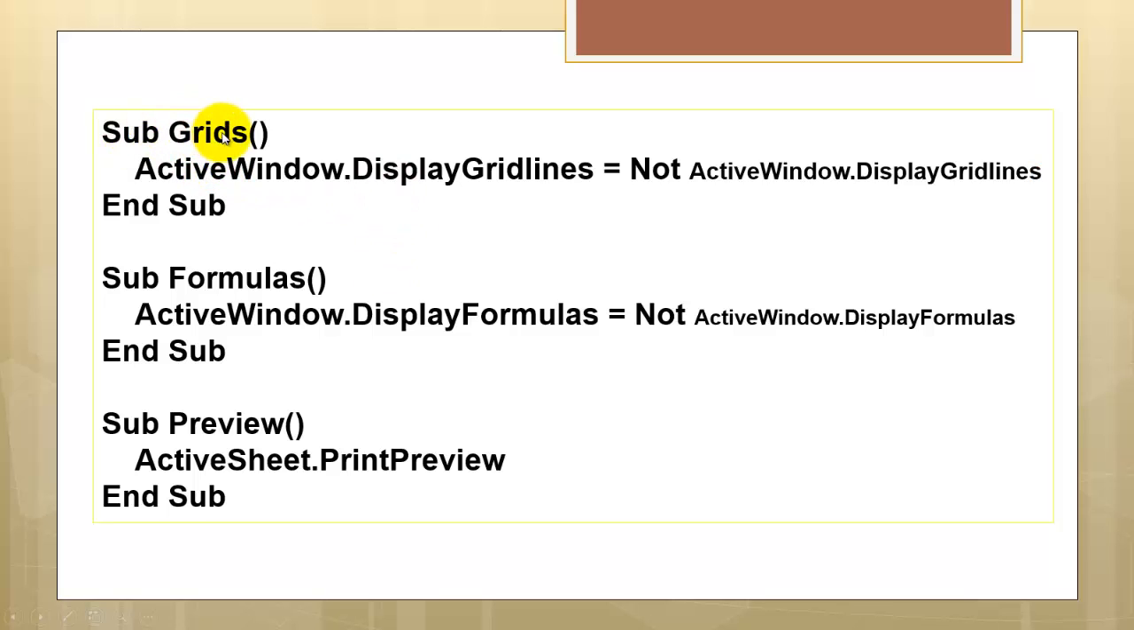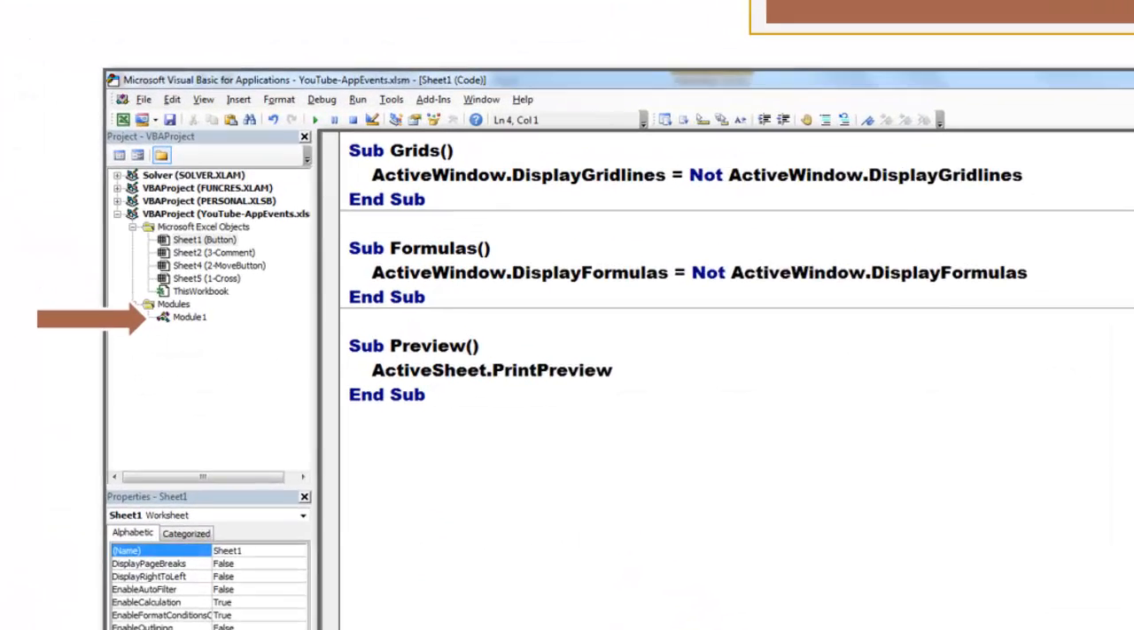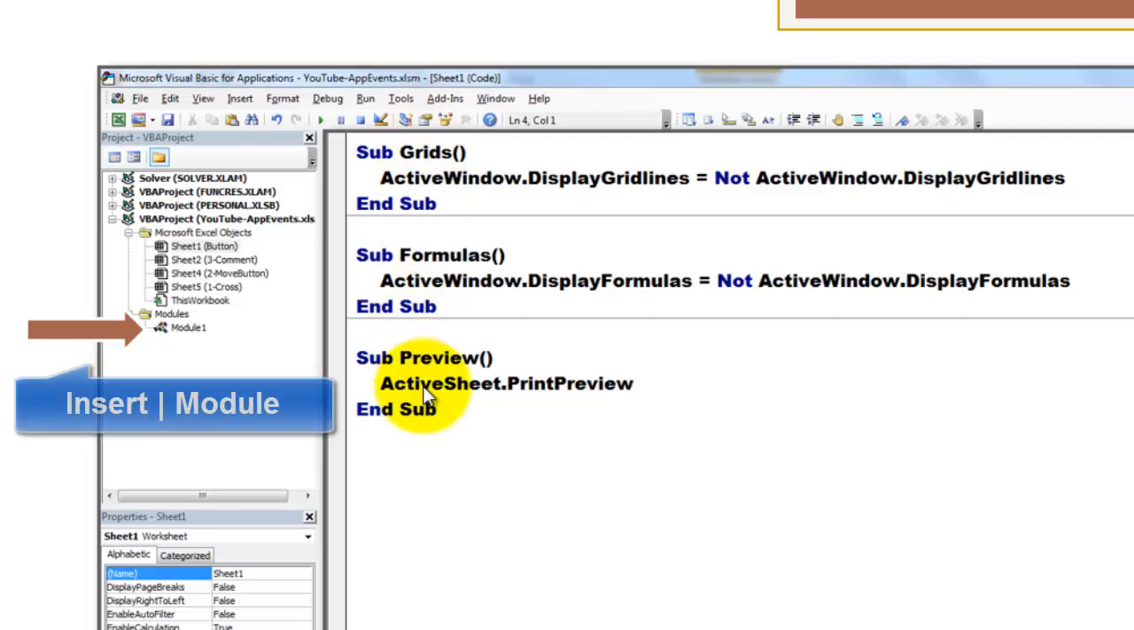Each time you run Grids, you need to set display grid lines from true to not true, or from false to not false, which is true. The same goes for display formulas and print preview. Be aware that these macros have to be in a module. A module is accessible for all sheets in your file.